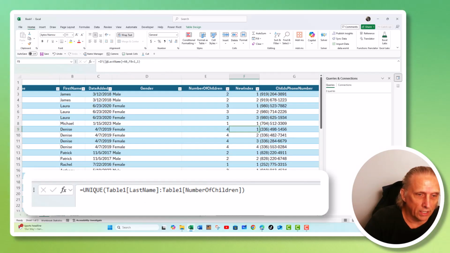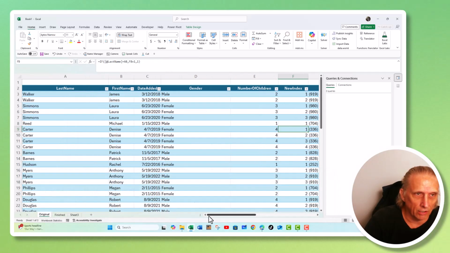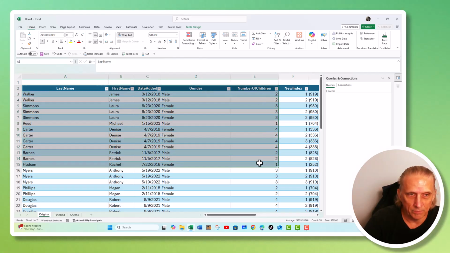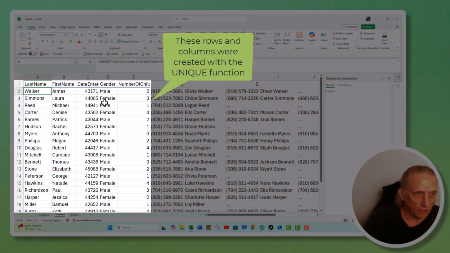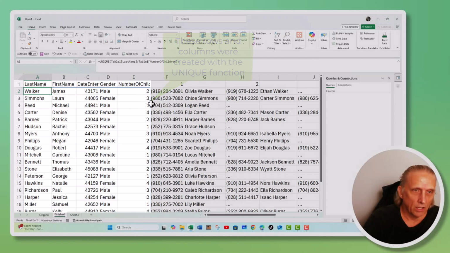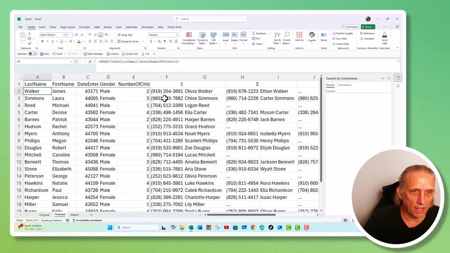So if I go over here, all I want is my unique records, last name to number of children. So when I did my unique, it spilled down and to the right to fill in all of my parents' information, and then I can start working on bringing my child's information in. So I'll come over here to the F column, and we'll look at the formula we built there.